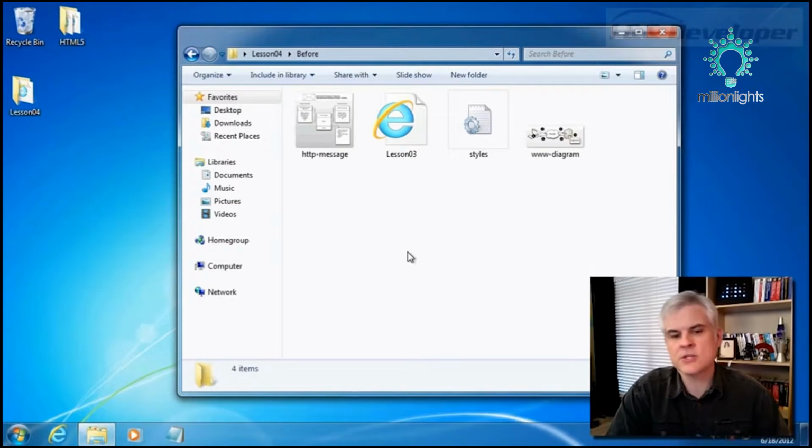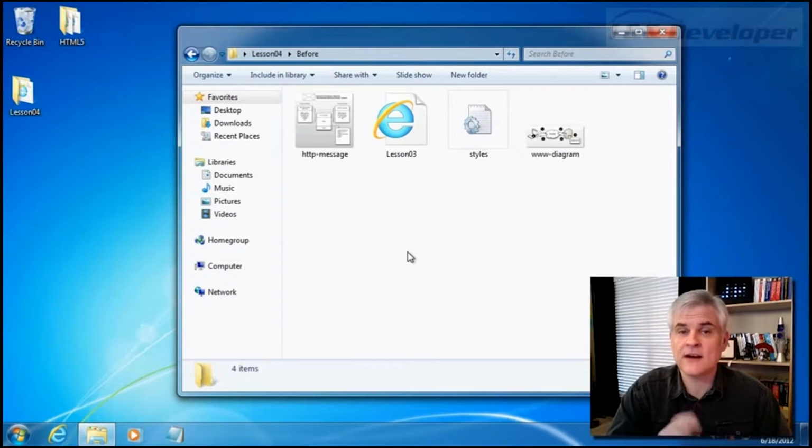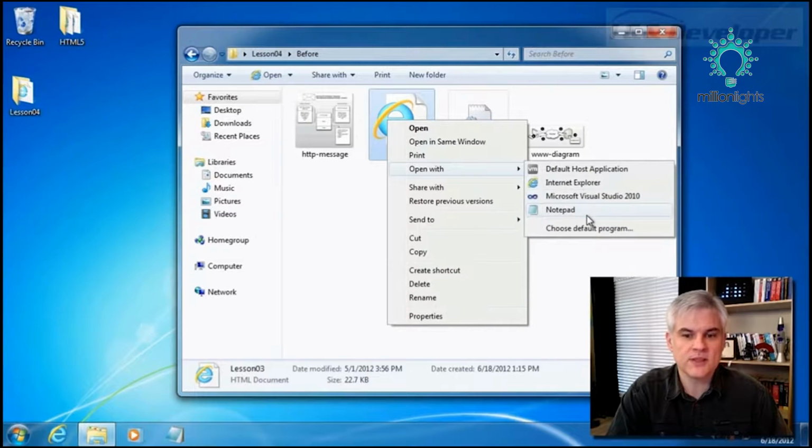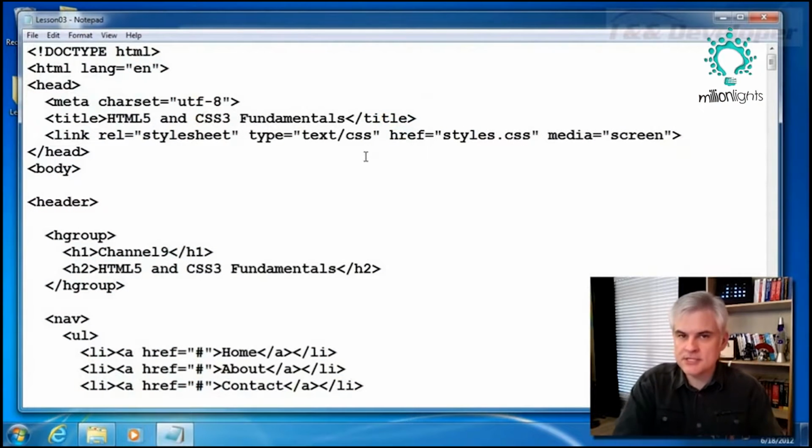And so what we want to do is open up the lesson 03.html file in Notepad. There are many different techniques. Use the technique you're most comfortable with. For me, I'm going to right click and select Open with Notepad. And so ultimately you should see on your screen what I'm looking at on my screen.